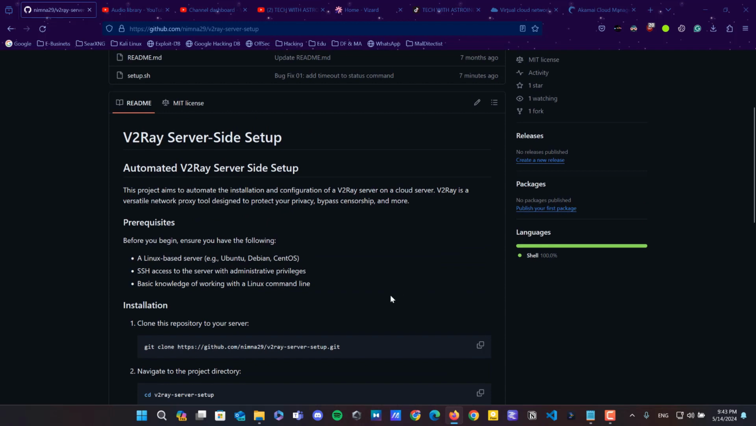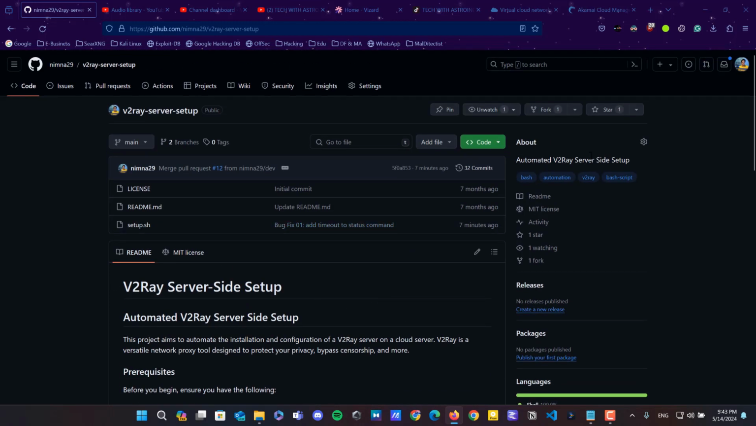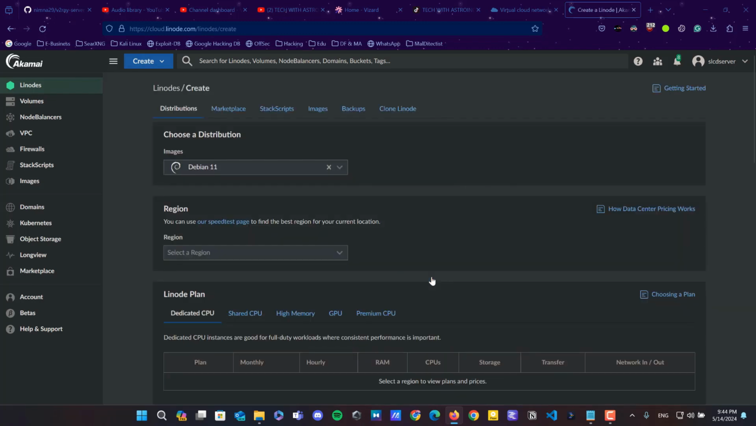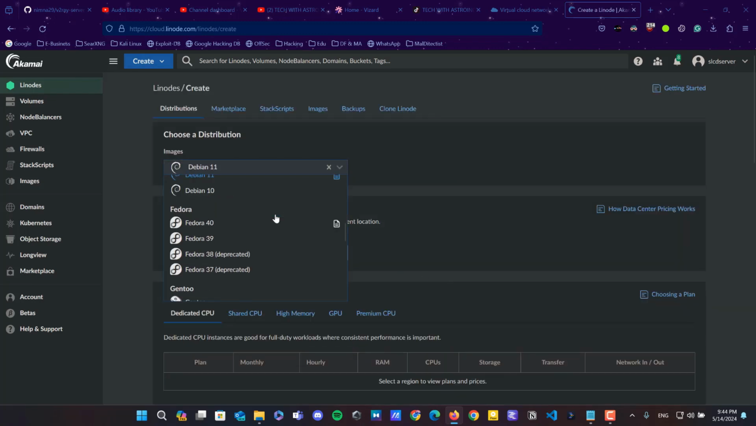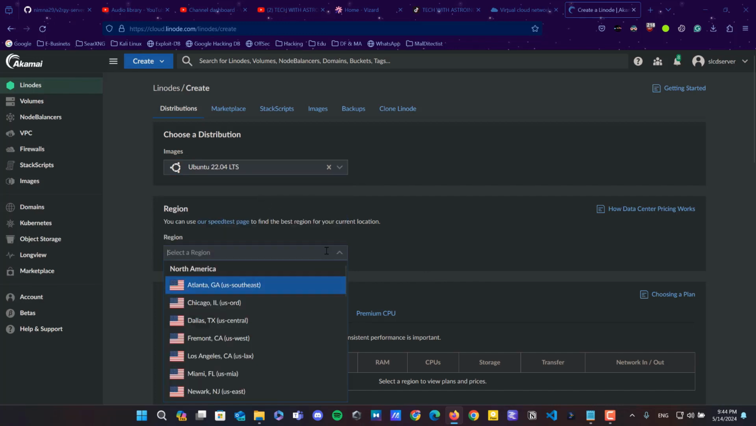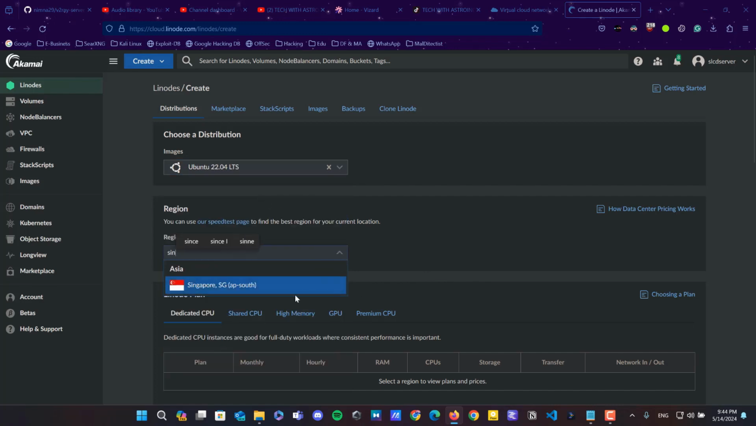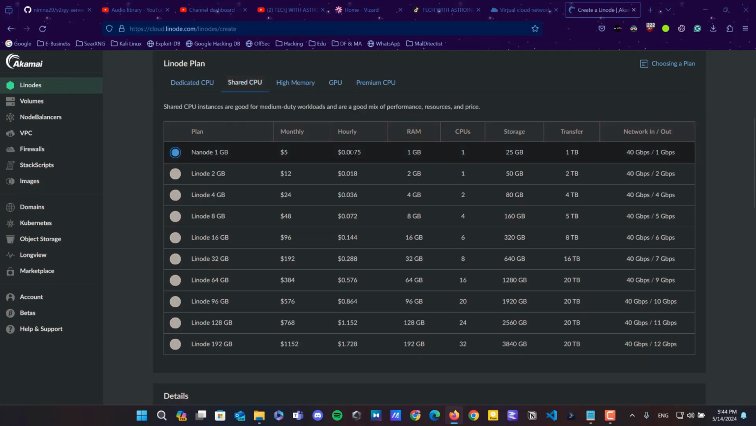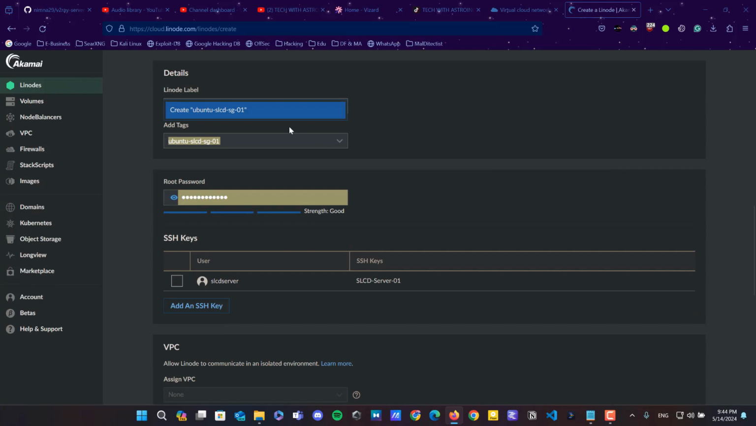To set up, we need a server. You'll need a small Linux-based server for this. I'm going to use Linode as my server provider, but you can choose whichever one fits your budget. On Linode, you can find their smallest server for just $5 a month, which is what I'll be using. Here, I'm selecting the OS image as Ubuntu 22.04 LTS and choosing a region closest to my location. As I mentioned, I'm going with the smallest server for this setup because it's more than enough for V2Ray.